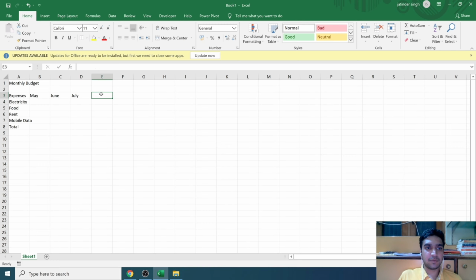We will also prepare a total column in here. What this column will do is provide the electricity bill of all of the 3 months combined. So this will add all the electricity bills which we have incurred in these 3 months.